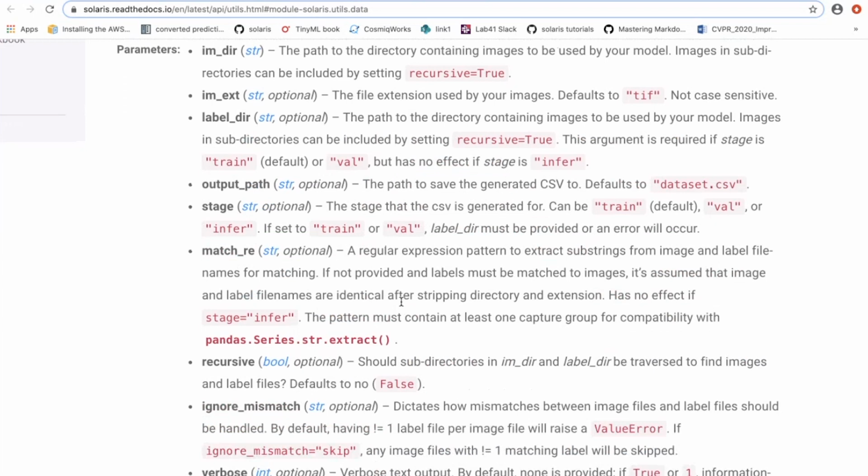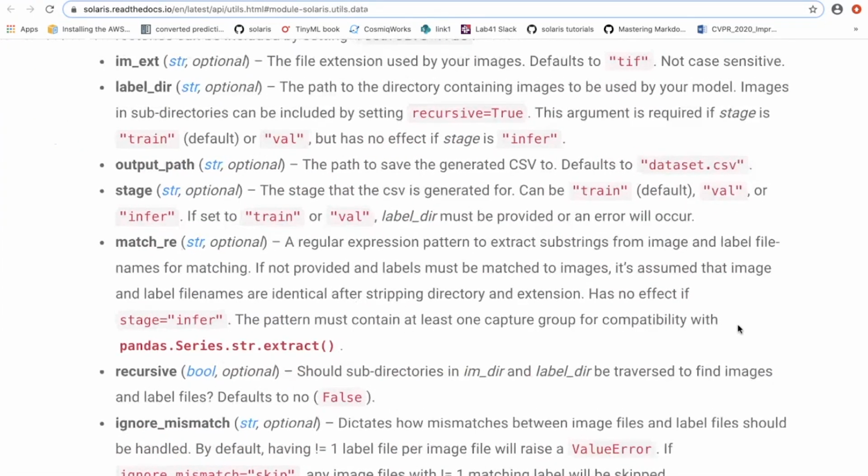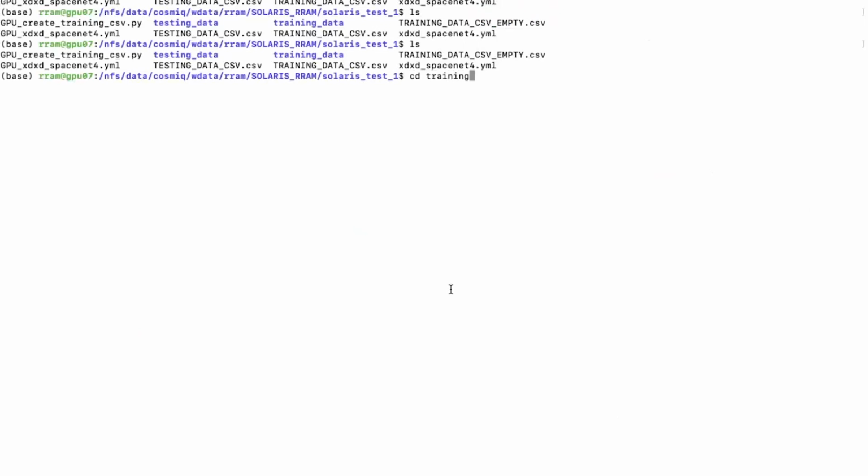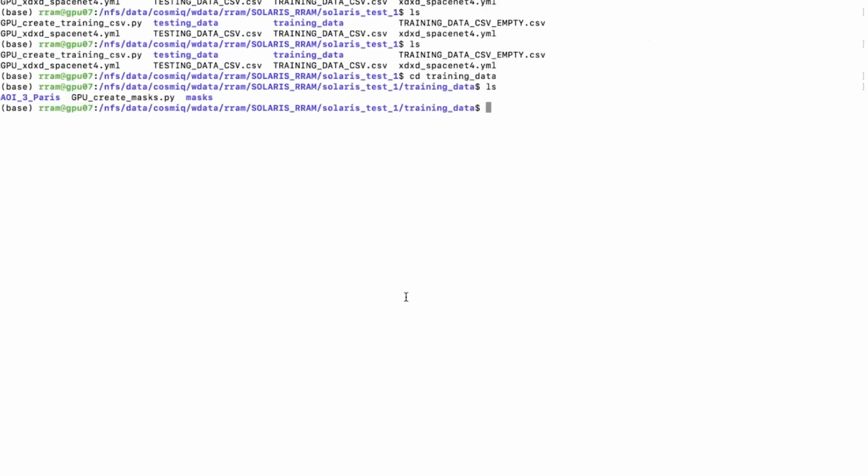match_re is a regex, or regular expression pattern, that helps us to extract substrings from the image and label files for matching. If you're not familiar with regex, there are a lot of resources that you can use to learn how to extract substrings from larger strings. But in this case, let's take a look at what kind of files we have.